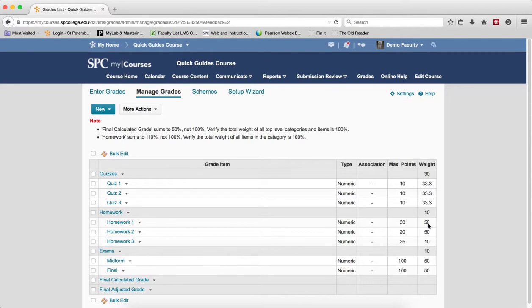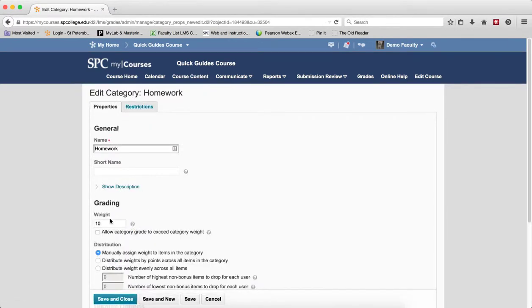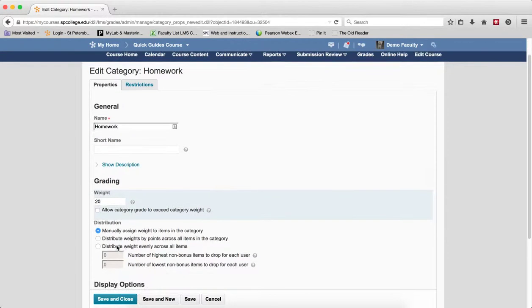Now in the homework category, notice I have one homework worth 30, one worth 20, and one worth 25. So I have different point values. So again, I'm going to click on the context menu and Edit Grade Item because I have to repeat this for each one. I'm going to choose 20% for this, and in this particular case, I'm going to distribute the weights by points across all items in the category, and then I'm going to click Save and Close.